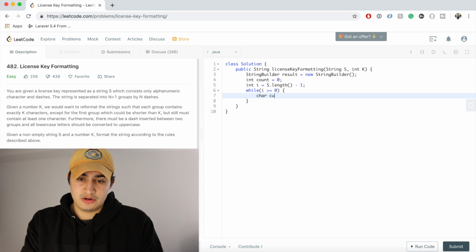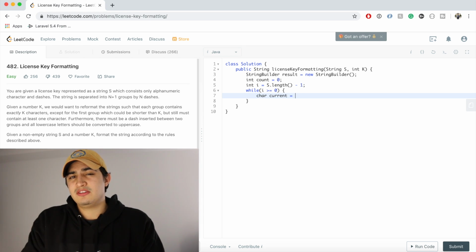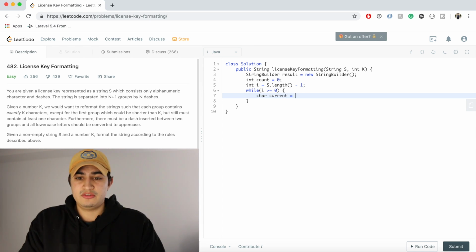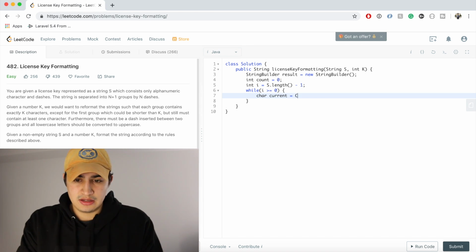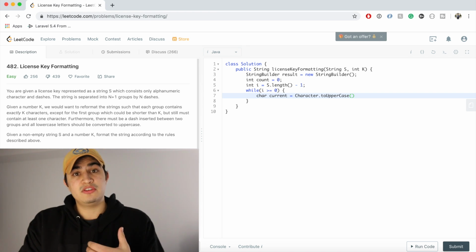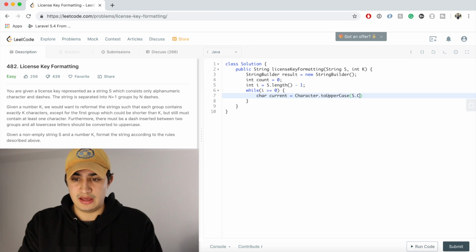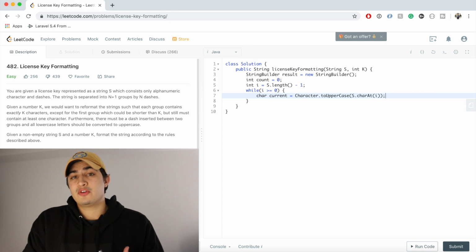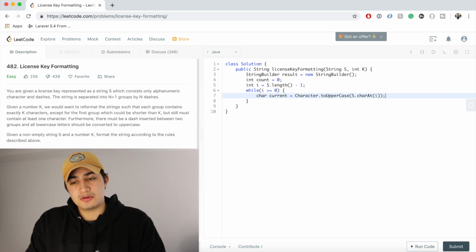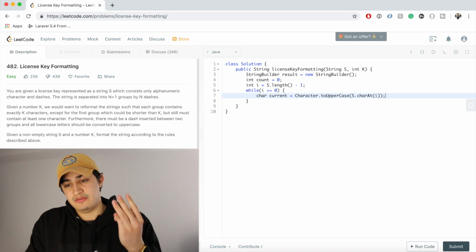So we're going to say character current equals, and we're just going to take care of some of the work now. We said that all characters need to be converted to uppercase, right? So we could just say Character.toUpperCase, and then we just need to get our current character. So we could just say s.charAt(i). Cool. So now we have our current character, and it's converted to uppercase. So now let's take care of those 3 different cases.